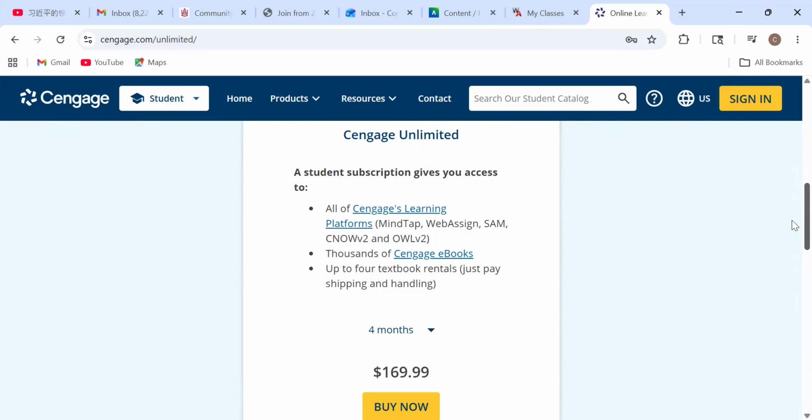Some students are enrolled in Follett, so that should be covered in Follett. You don't have to buy the Xcode yourself in that case. Otherwise, you have to buy it by yourself. This Xcode will allow you to do the assignments in a website. It also includes the e-textbook and some other resources, so you don't have to buy another book for this course.